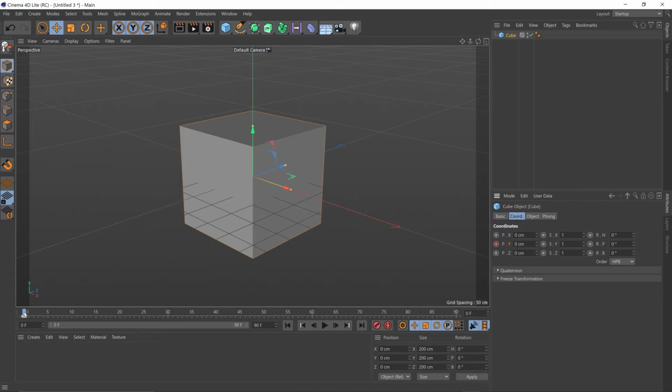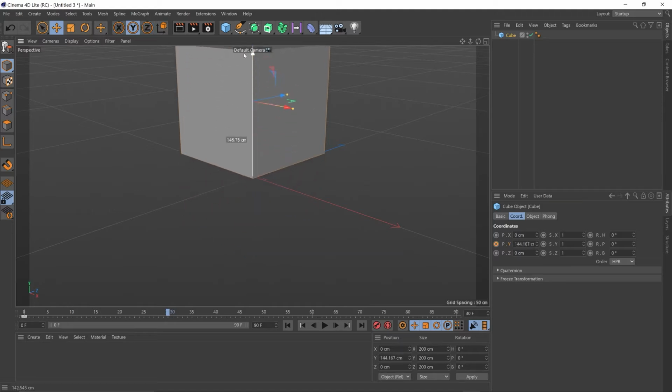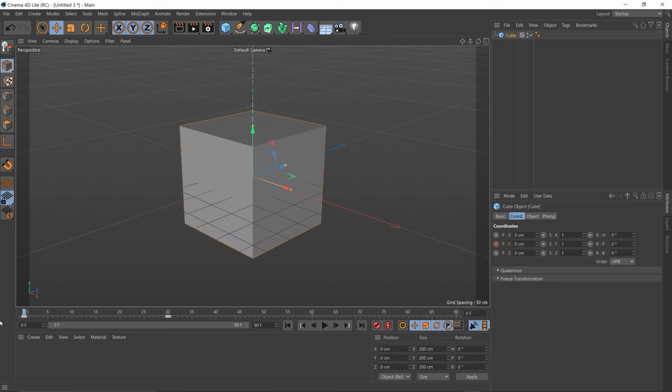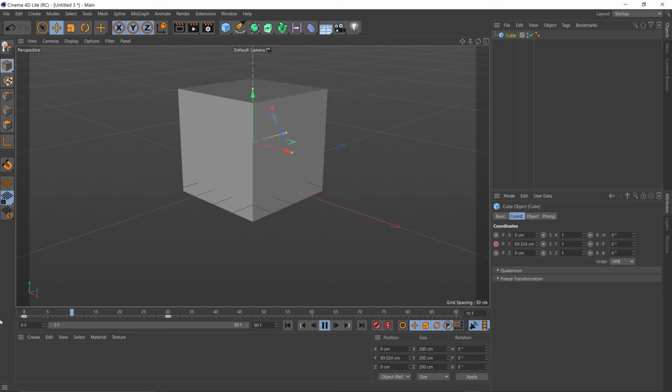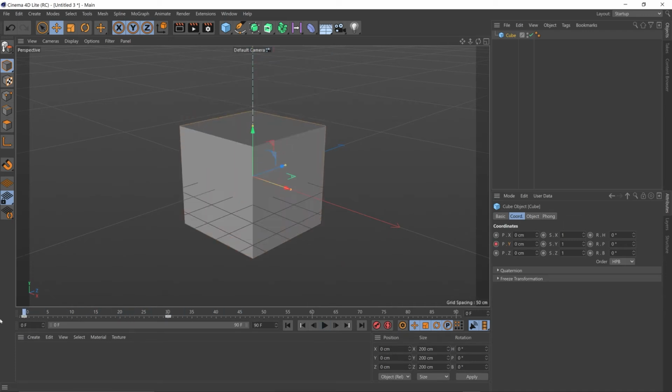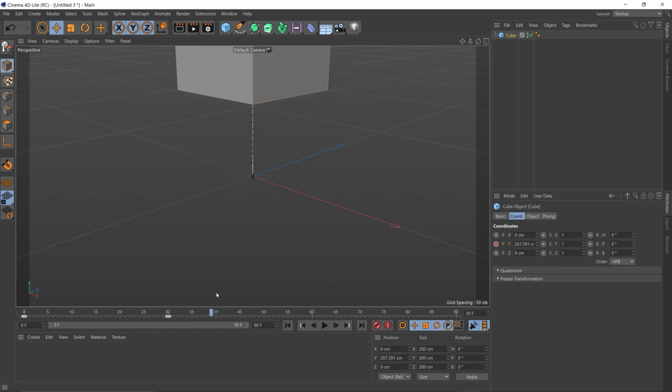Then I'm going to scrub along on my timeline to 30 frames. Move this cube up and add another keyframe there. And then if we go back to the beginning of our timeline, press play, you can see that cube is moving upwards.